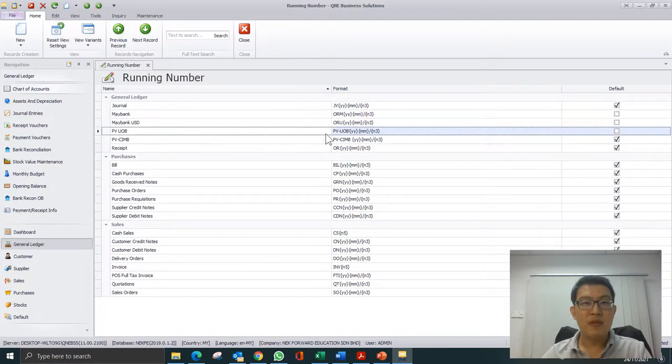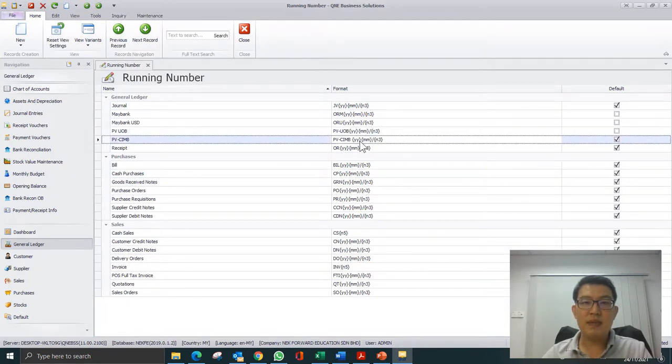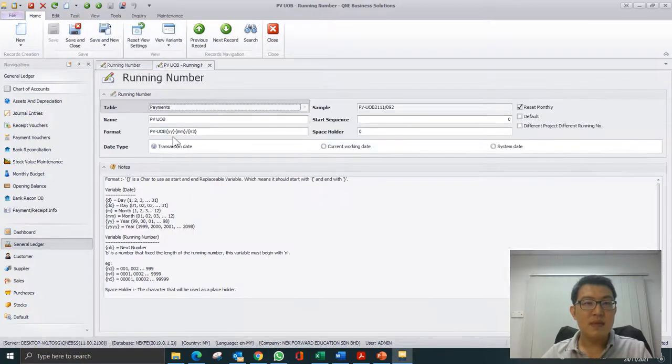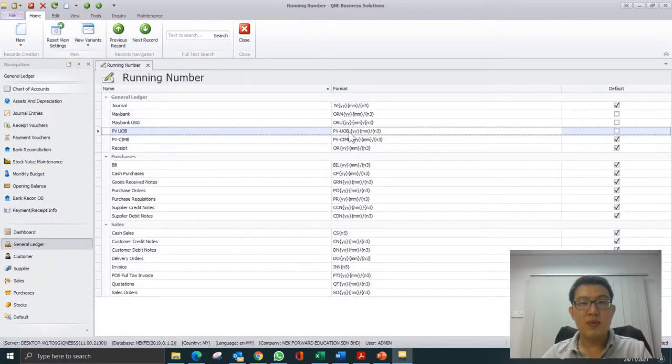Discard. So if you see here, I did have one under UOB, one under CIMB. So let's make it consistent. So I have a space here. So this one also has a space. So I have two different running numbers for two different banks created.